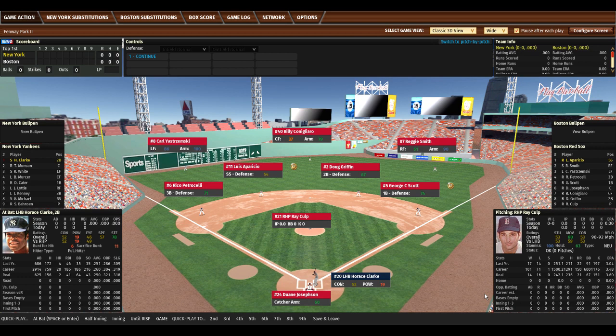Opener between rivals New York Yankees and Boston Red Sox. Promises to be a good season all around. Let's look at the starting defense for the Boston Red Sox.